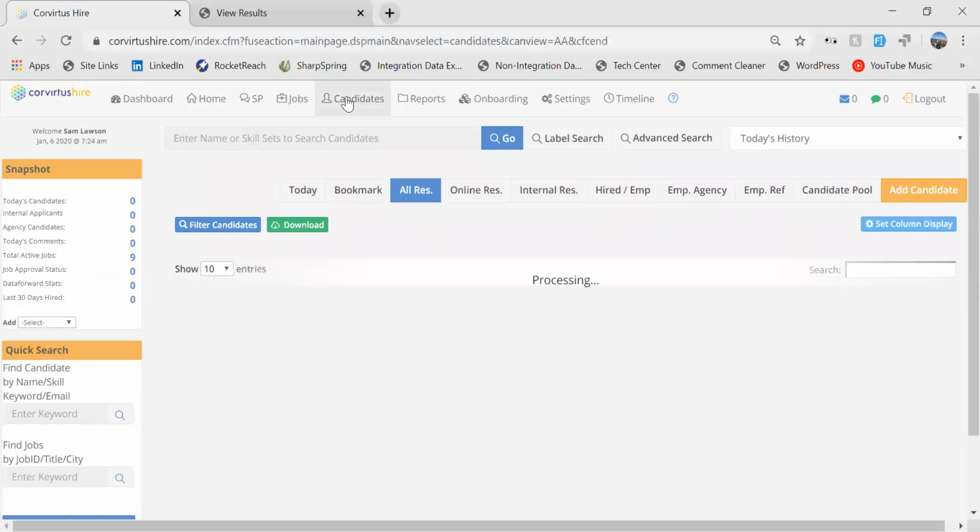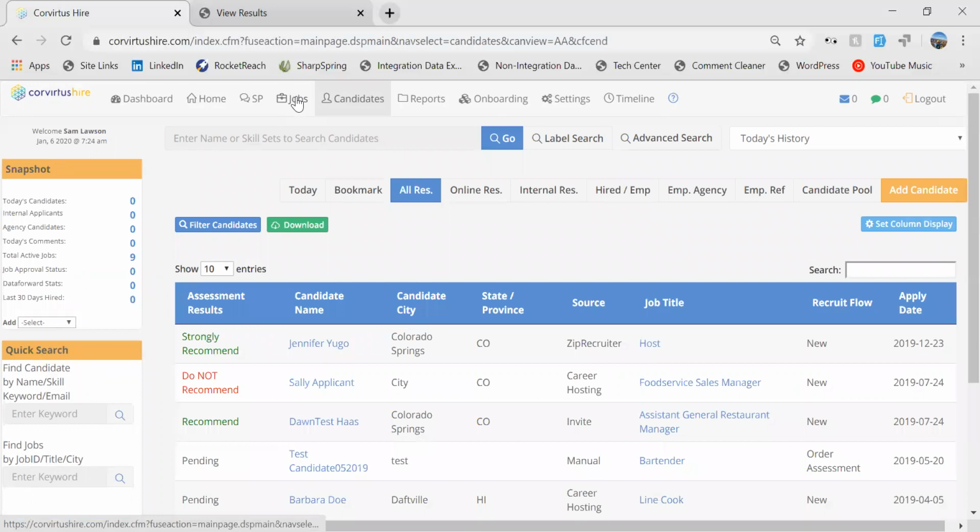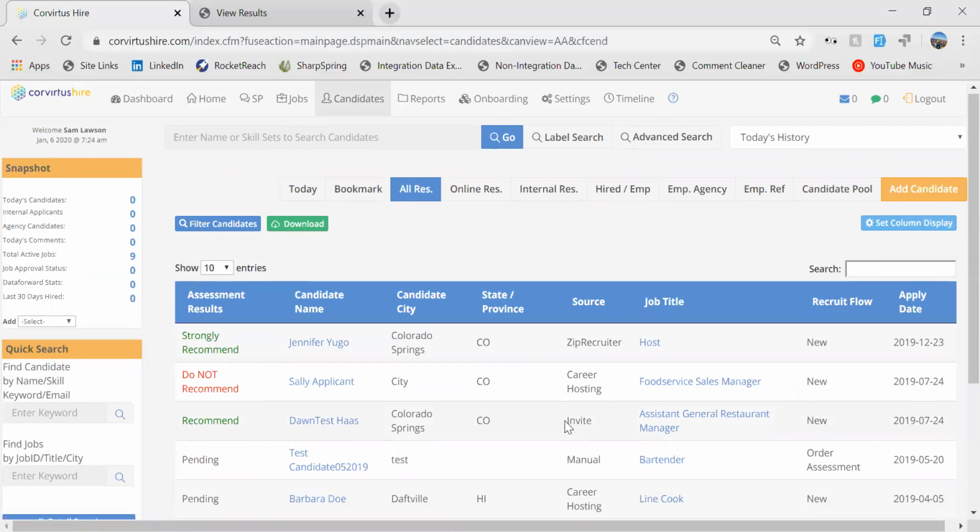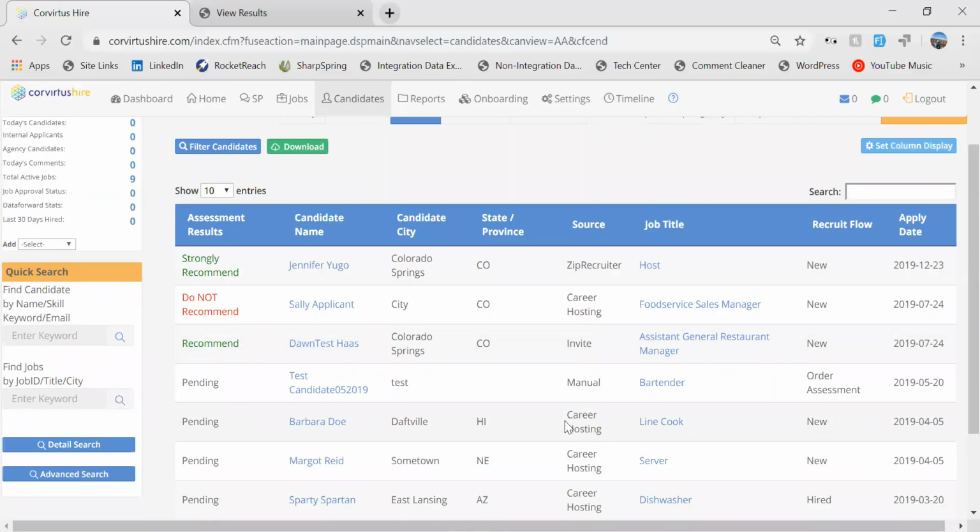Next, we're going to jump over to the Candidates tab, and this is where you'll likely spend the bulk of your time in CorvirtusHire. From this tab, you can view all candidates who have applied for any number of active jobs, including where they're sourced from, the job they applied to, their result on the hiring assessment, if applicable, and what step they're at in the recruit flow, whether they're a new candidate or whether they're at the interview stage.